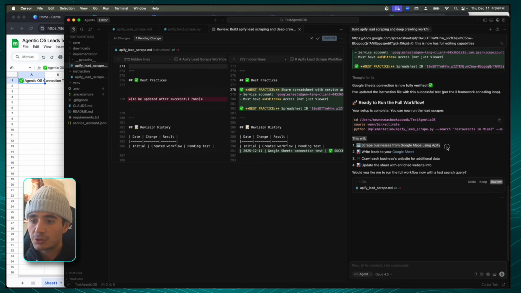So this will scrape businesses from Google Maps using Apify. It'll then write the leads to our Google Sheets. It'll crawl each business's website for additional data, and then it'll update that same row in the Google Sheets with that enriched website contact information.